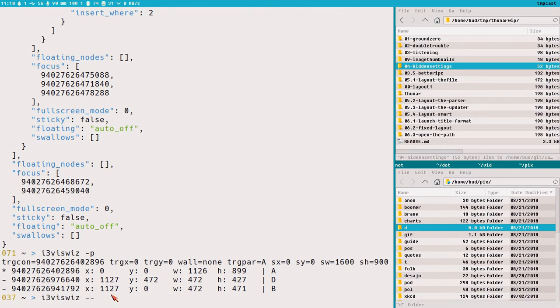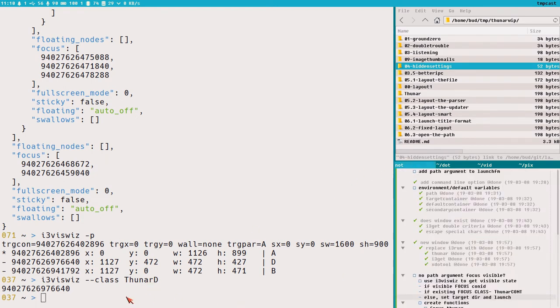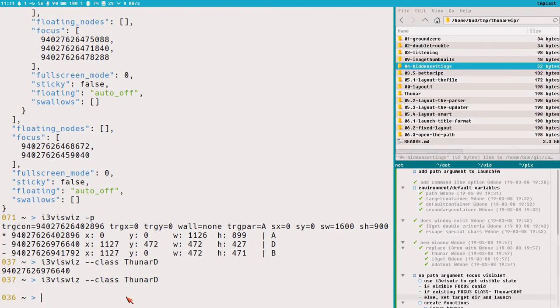A better way is to specify a class here as the argument for i3viswiz, and then we could say Thunar D, for instance. Now it will print the container ID of the visible Thunar D window. If I do this, now there doesn't exist a visible Thunar D window, and now we will get an empty string. Should probably add an error message like I have in i3get, but whatever.